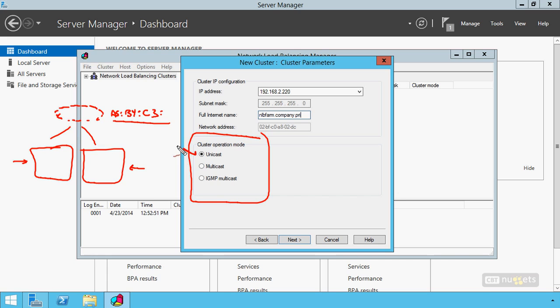There are some virtual environments that have MAC address spoofing turned off, and when that's the case, you cannot use the unicast cluster operation mode. That's kind of an advanced topic, but if you happen to be using VMM or vSphere, disabling MAC address spoofing is something that will prevent this cluster operation mode from happening. Unicast is in many ways probably the best of the three, at least in terms of the amount of traffic that it can generate on the subnet.